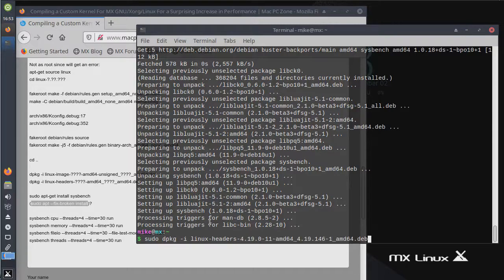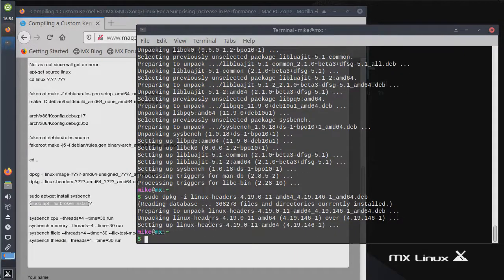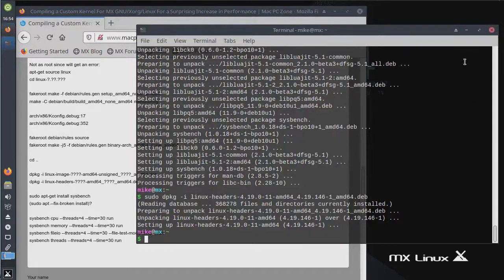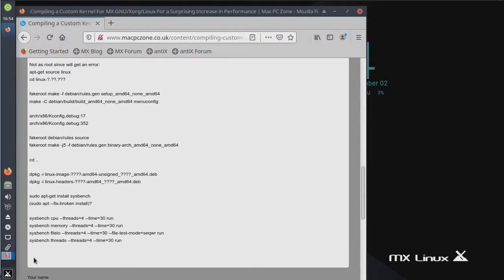Just see if the headers will install. Yes, so that seems fine. So, alright, everything's sorted now. It's a bit weird the way you have to do that, but sometimes that happens. So now, before I just ran the benchmark straight away, but what I'm going to do, just to be fair, is reboot. So I'm just going to reboot it.